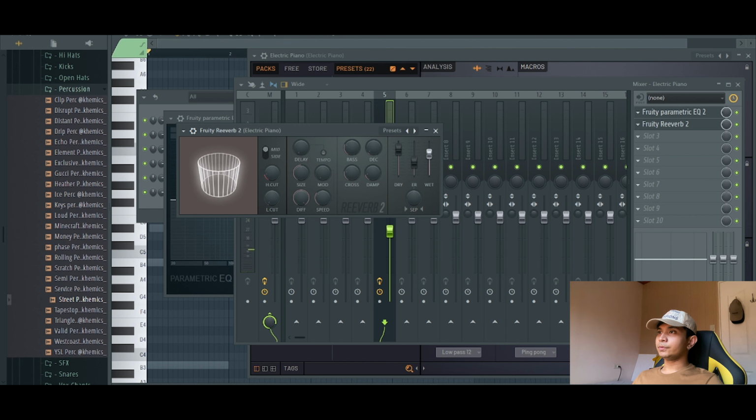Load up Reverb 2. Turn the wet to maybe 90% and the decay down to 1 second. The size to 73, 75. I like to play in that range. The high cut to 16.5 hertz and the low cut to 606 hertz.